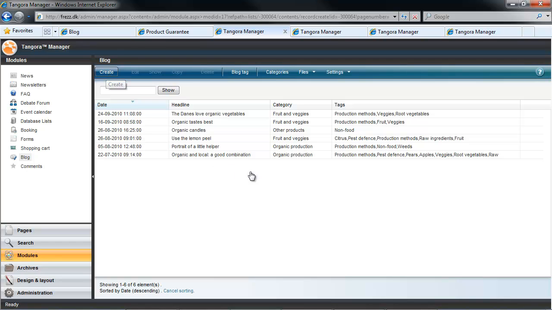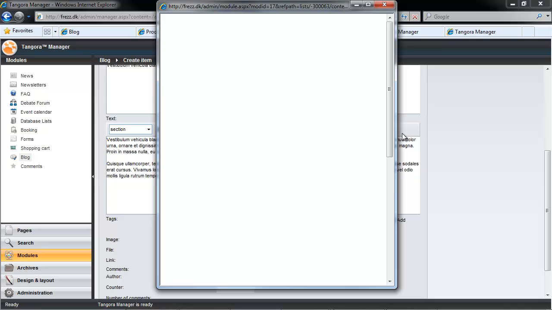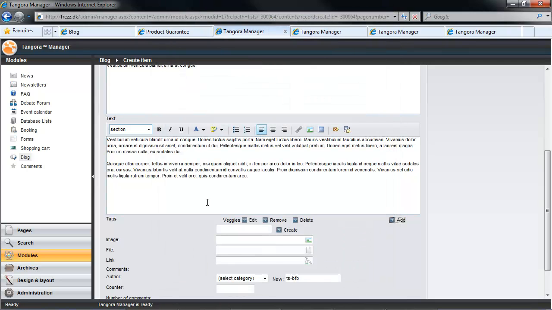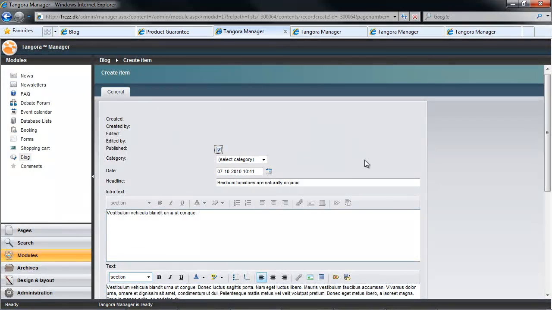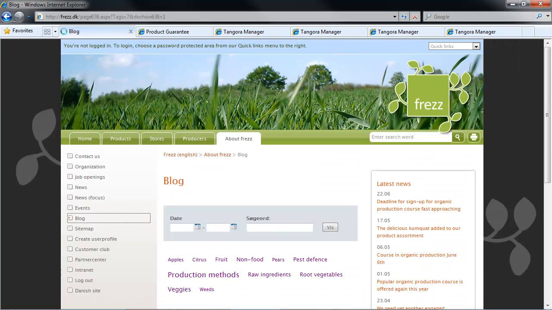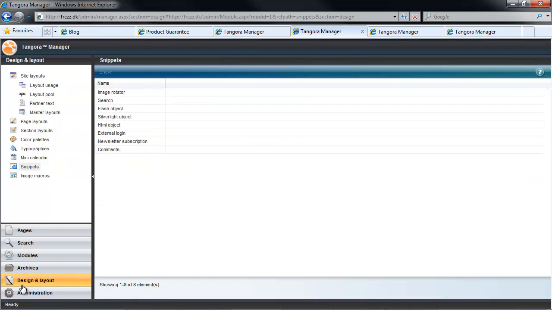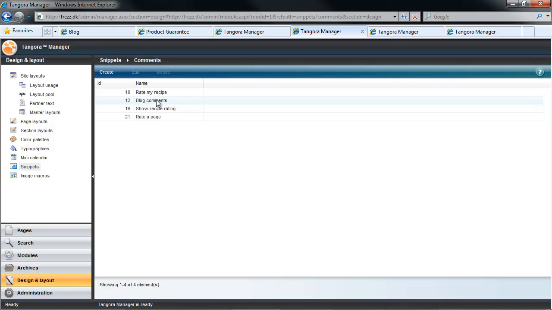I could create a blog post by hitting Create, and then it's just a matter of filling in the content and hitting OK. Then, if the Publish checkbox is checked, my blog entry is posted. Now I want to show you how we've configured our comment and feedback snippets. They're configured along with other sorts of snippets that one can create in Tangora under Design and Layout, Snippets, Comments. And here we can see that my blog rating snippet has a point-and-click interface where I can configure my layout.